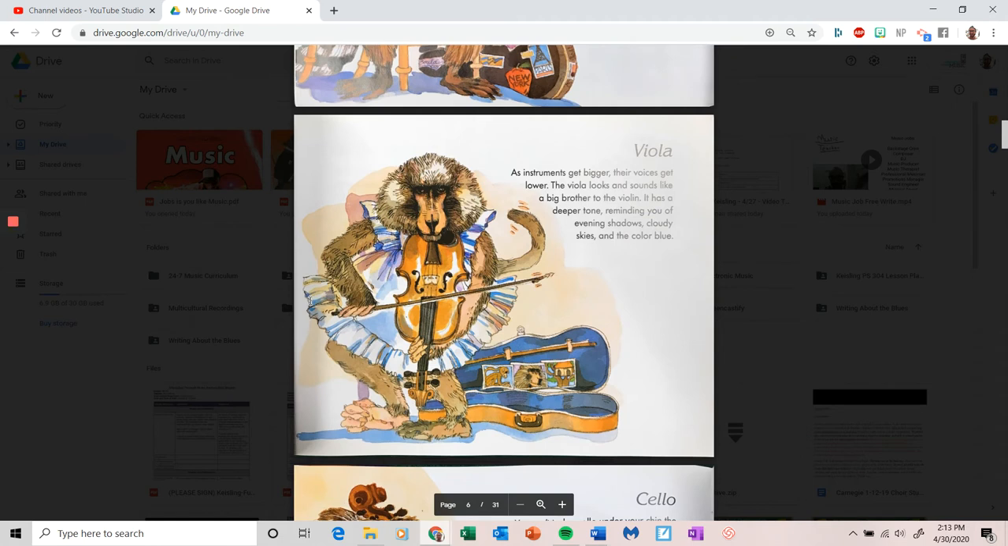The viola. As instruments get bigger, their voices get lower. The viola looks and sounds like a big brother to the violin. It has a deeper tone, reminding you of evening shadows, cloudy skies, and the color blue.